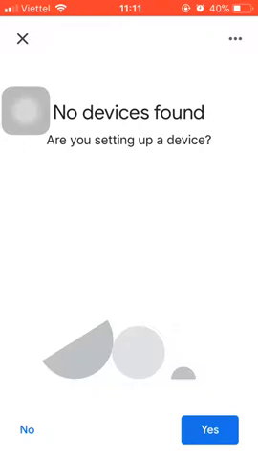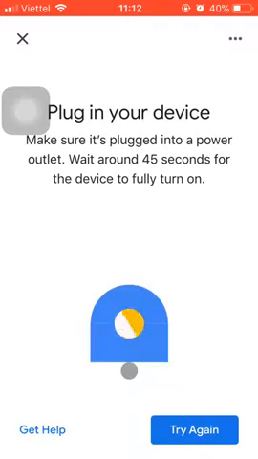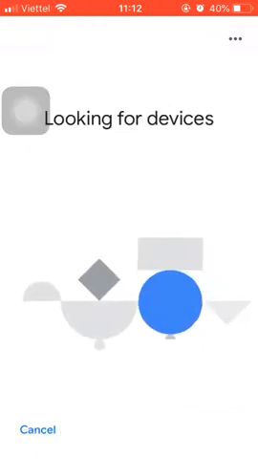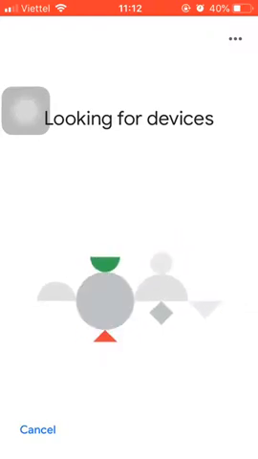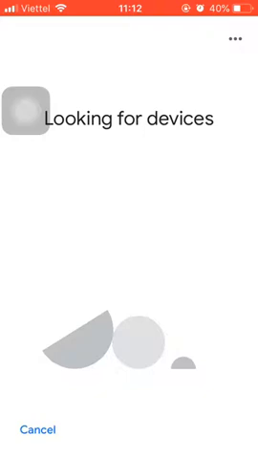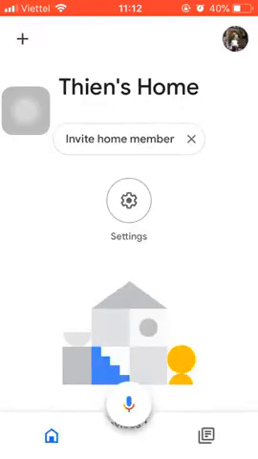This is an example. And if there is a device, you can try again. Okay. And it's very simple, and you can use your new device immediately.